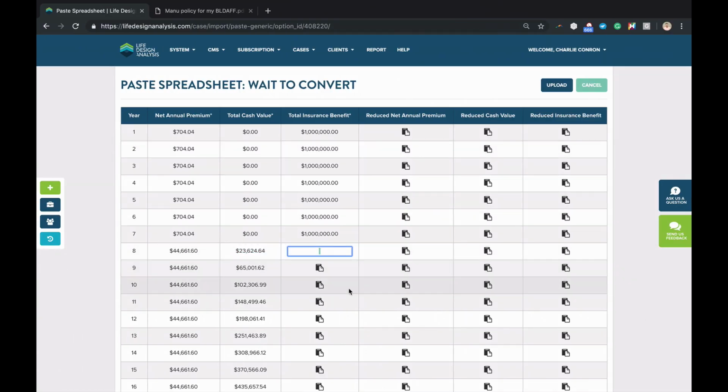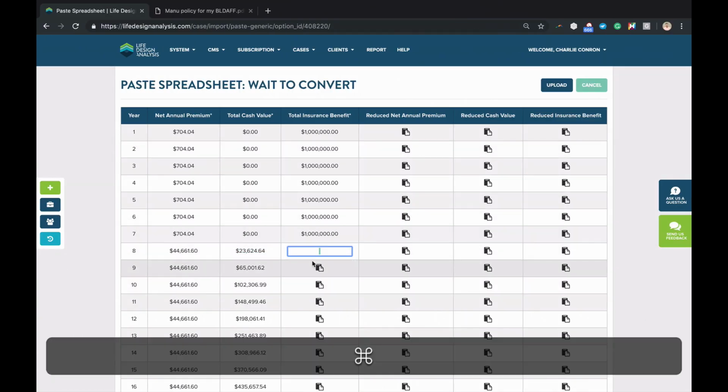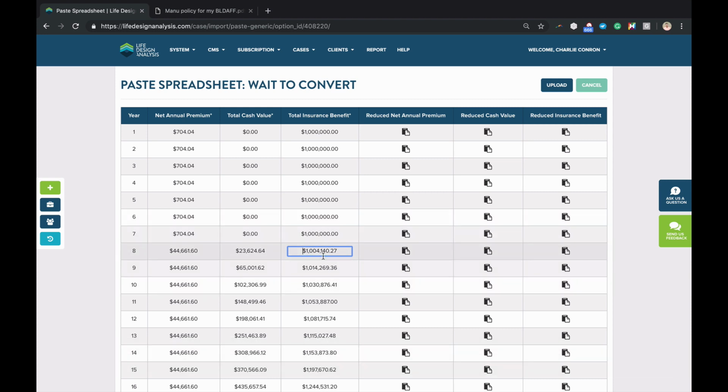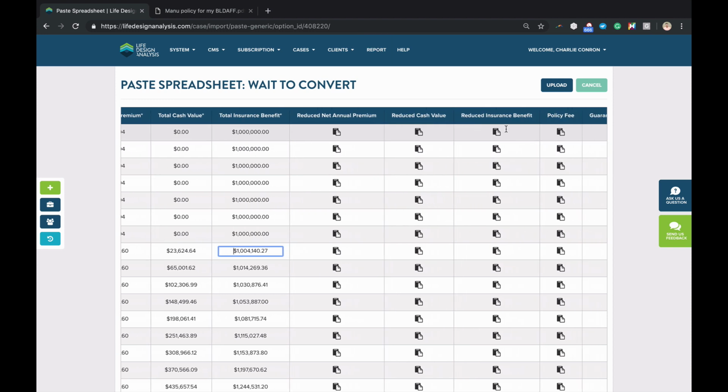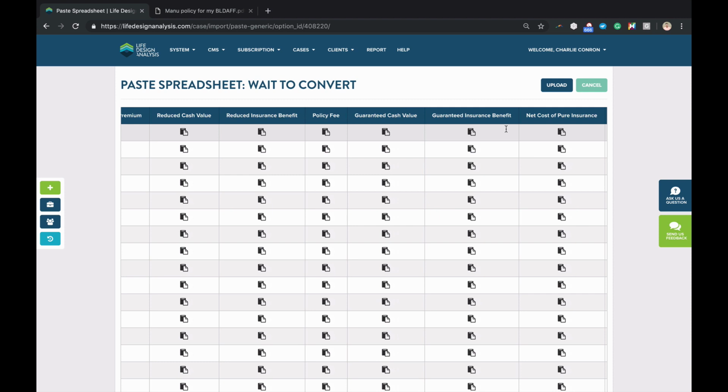Most spreadsheets, as I say, dump in just like I did with the original Manulife plan. Again, you can see now they start getting those paid up additions. When you're doing this with a client, I'd recommend throwing in things like reduced, guaranteed, all of the different values. You can see I'm just scrolling over. All of them go over.